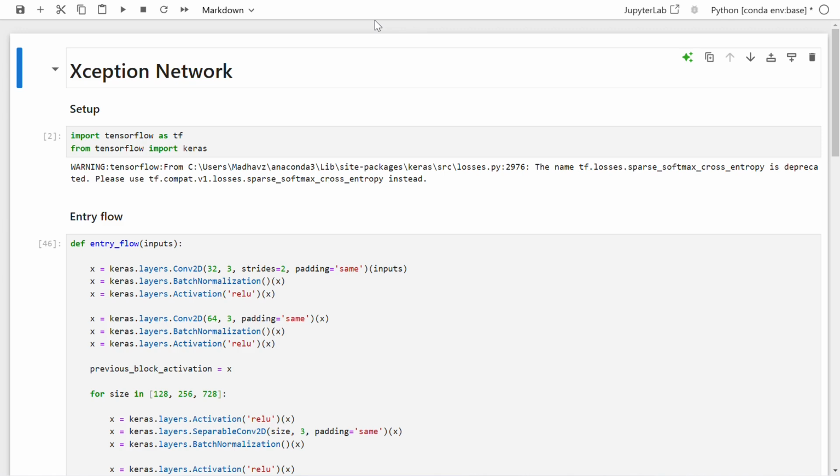After that, in the middle flow, we will have 8 identical blocks, and each block comprises 3 depthwise separable convolution layers and a skip connection, that is a residual connection. In the middle flow, there won't be any downsampling. Here we only transform the features.